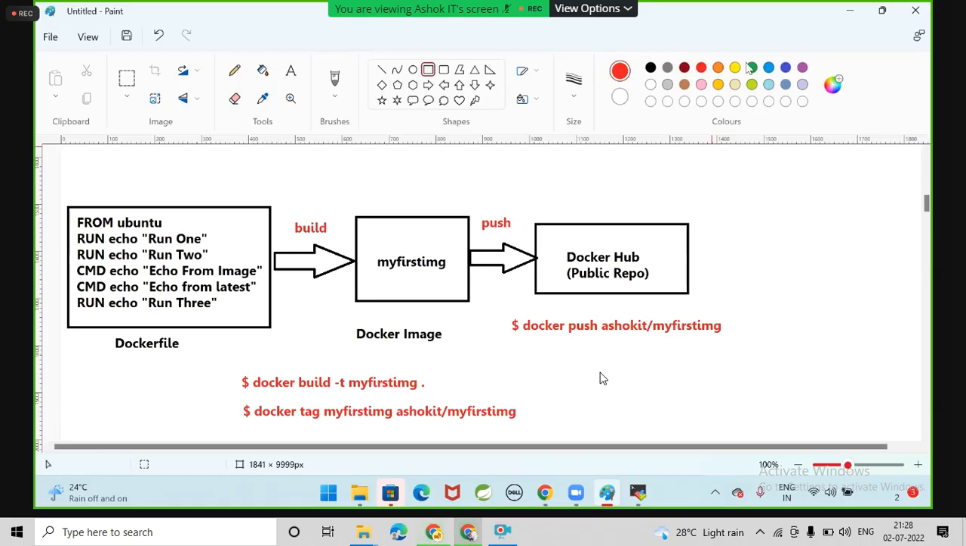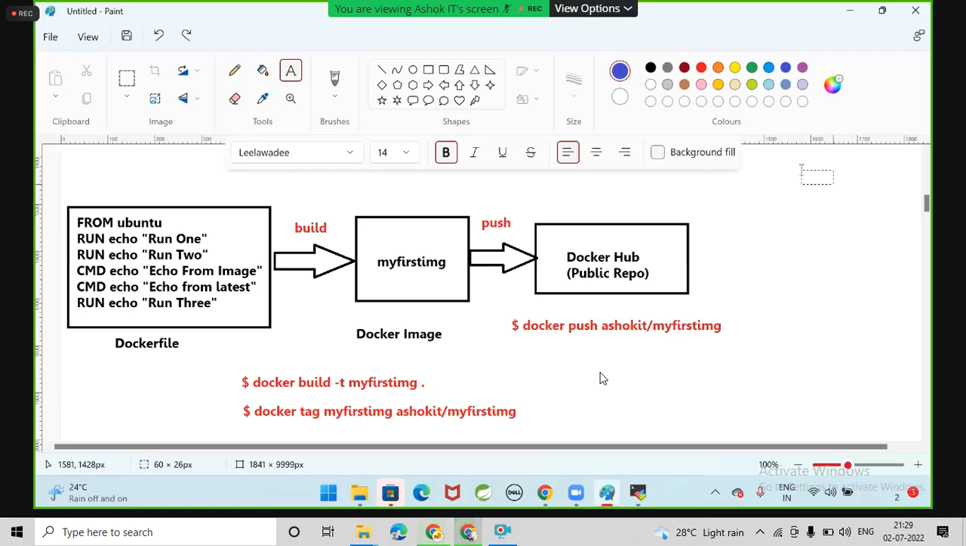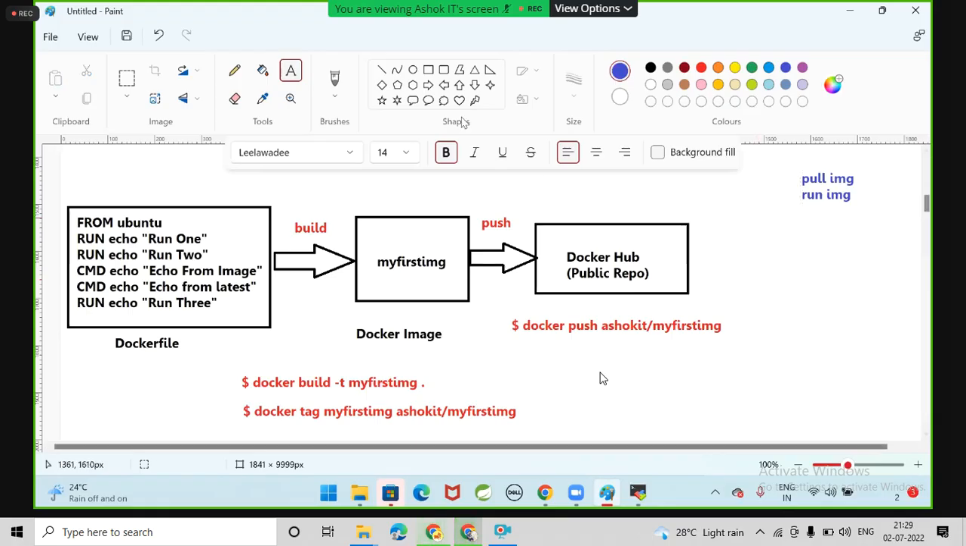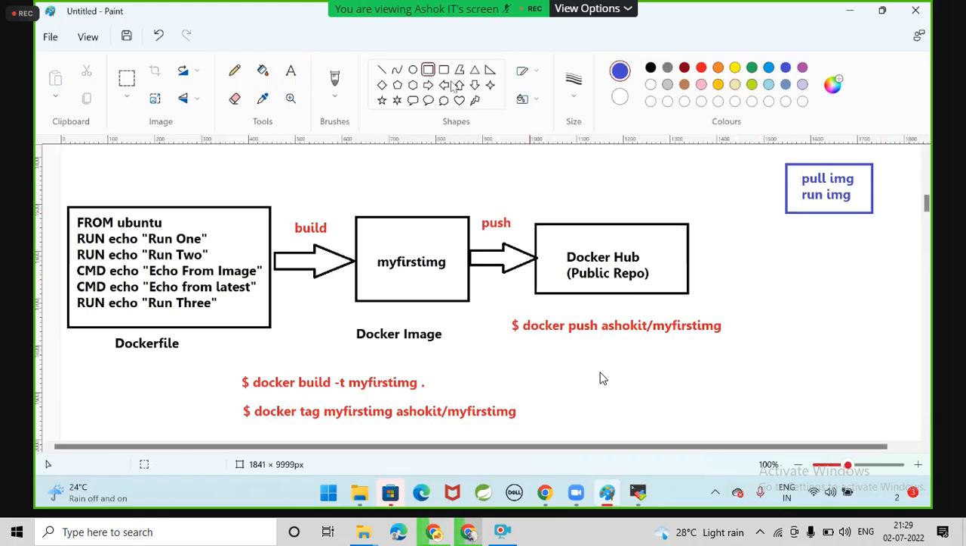Docker push. Now I want to run this image on multiple machines. Can I run this image on multiple machines now? Yes. So what do I need to do? Pull the image, run the image. That's it. Wherever you want to run your application, you just need to pull the image and execute your application.